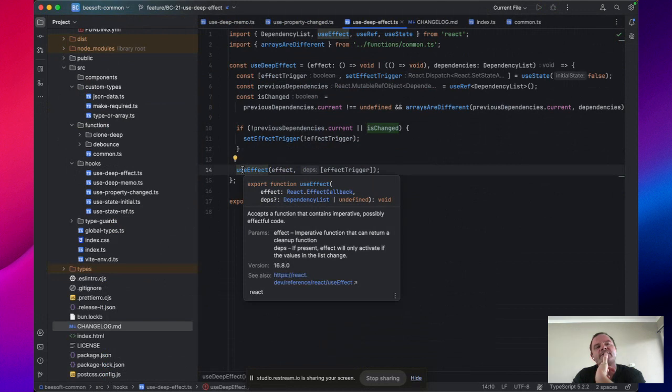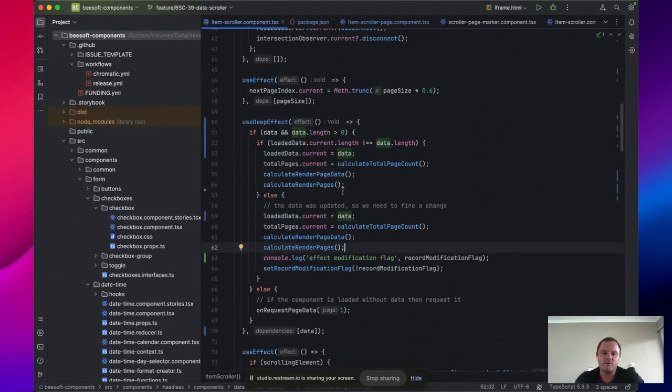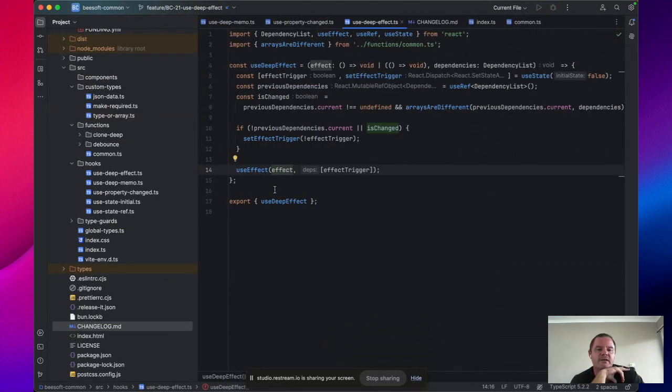But our effect, no, that should work. That should work because our effect, this whole piece we're passing in here, is called by the actual use effect under the hood. So our use deep effect does this item unless it is constantly resetting the effect trigger. If it's constantly refiring the effect trigger, okay.